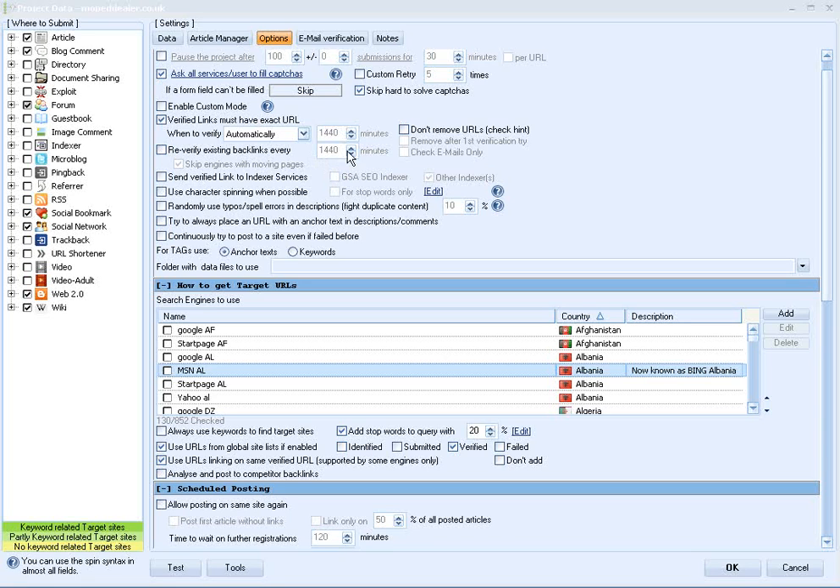So skip engines with moving pages, things like that. I don't re-verify backlinks at all during the day. Not interested in that. You can set it to re-verify. You can right-click on the project and get it to re-verify, and I do that once every 2 or 3 days. But when I'm happy for it to do it, send verified link to indexer service. If you've got GSA SEO indexer and you want to use that, and you're not going to do tiered linking using GSA, then that's fine.